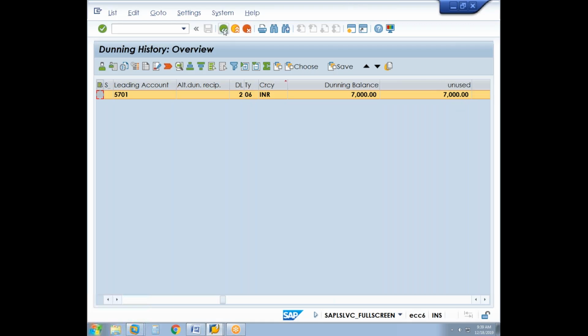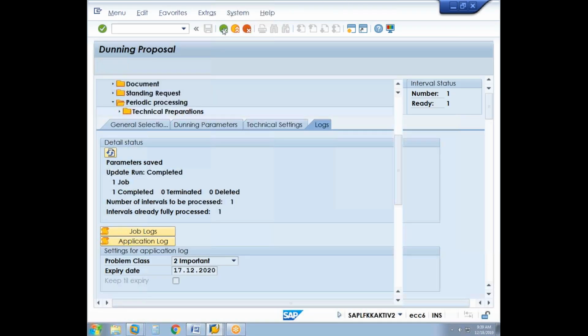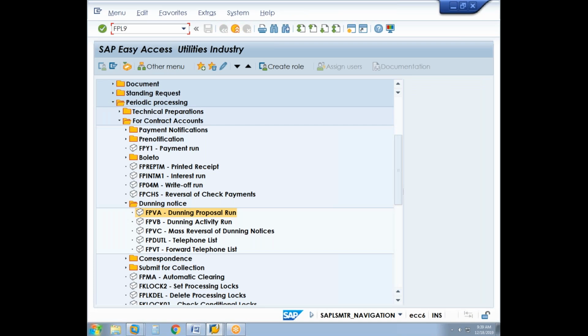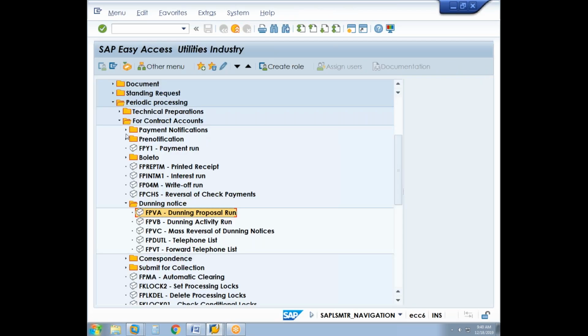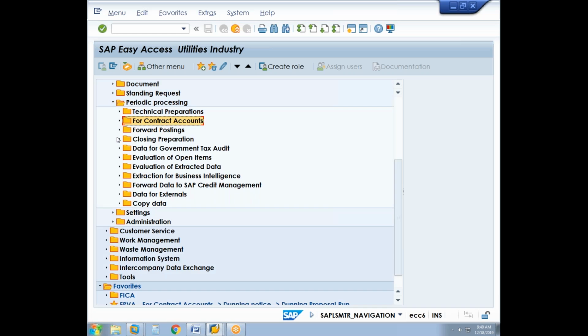So if you go to the open items in FPL9 and then check the Dunning levels, the second item is not coming for Dunning. Why is it not coming? 0102. That means grouping is a problem here. That's why it's not happening. 4,000 plus 3,000, 7,000. It is issuing for 7,000, but this item should have been done with level 2, 02. It has not happened here. We will examine why it is not doing.